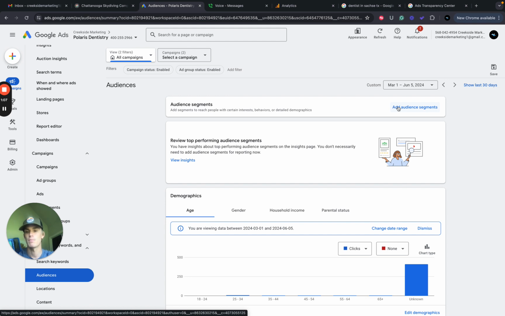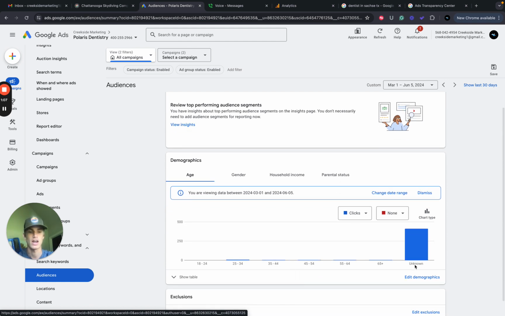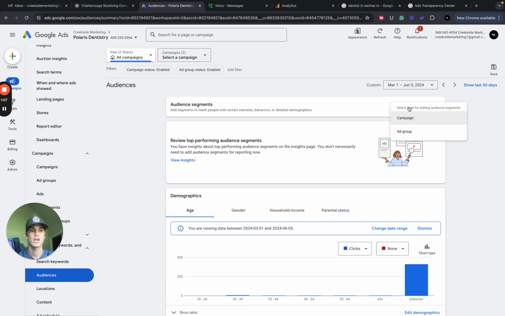In some cases, Google will not allow you to track audience segments, especially for the medical field. As you can see here, everything is unknown for the most part. So that can be one of the reasons you don't have audience segments, but for the most part, you should be tracking audience segments. So we are going to click Add Audience Segments, and we are going to do this by campaign.